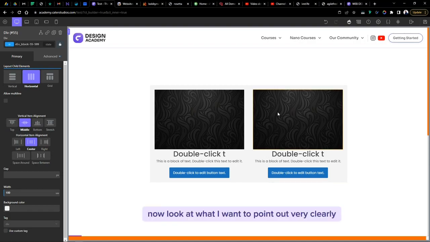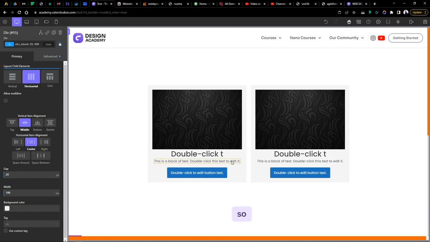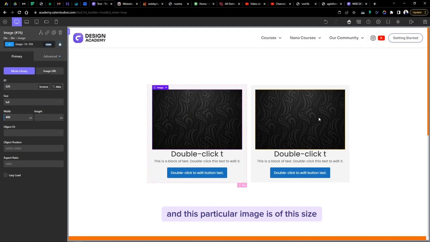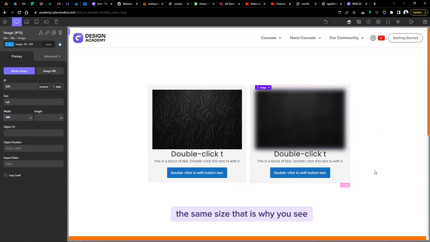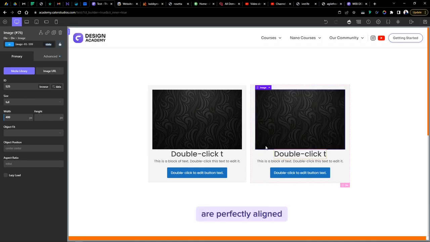Now look at what I want to point out very clearly. We have two containers. Actually, this is supposed to have a gap of 20, so we keep everything clean. We have these two containers, and this particular image is of this size, and this particular image is of the same size. That is why you see all elements are perfectly aligned.